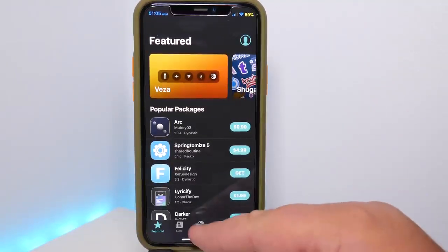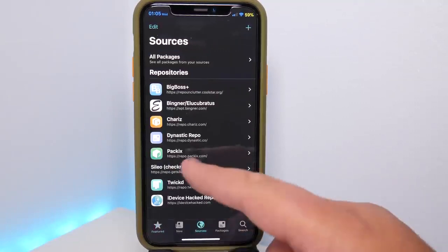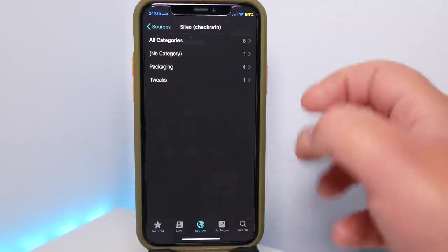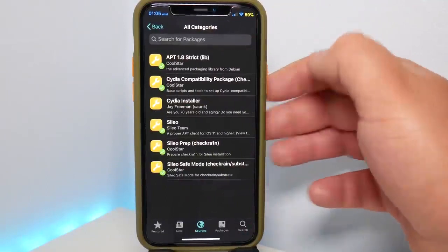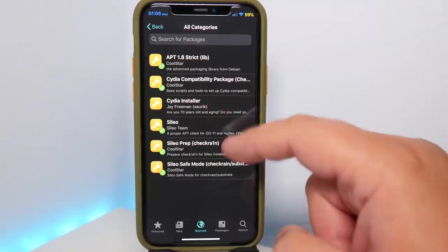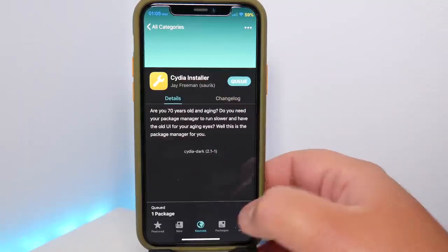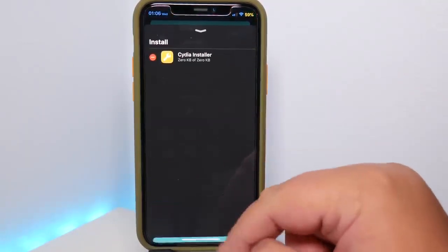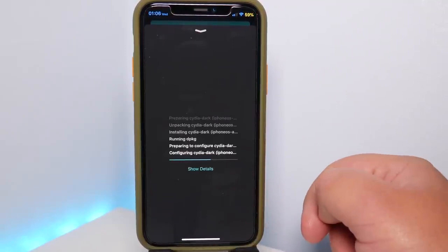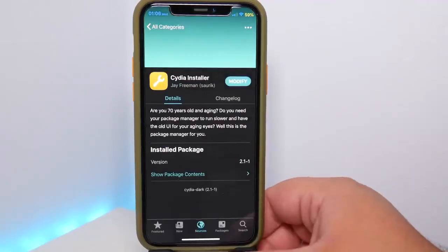What we'll need to do is, if we go on to sources here, go on to Sileo here, and then go on to all, and then you'll see you have Sileo installer. So all we need to do is tap on that, tap on get, and then you'll see how much faster this is. So if we click on confirm, that's pretty much done. So now you've done that.